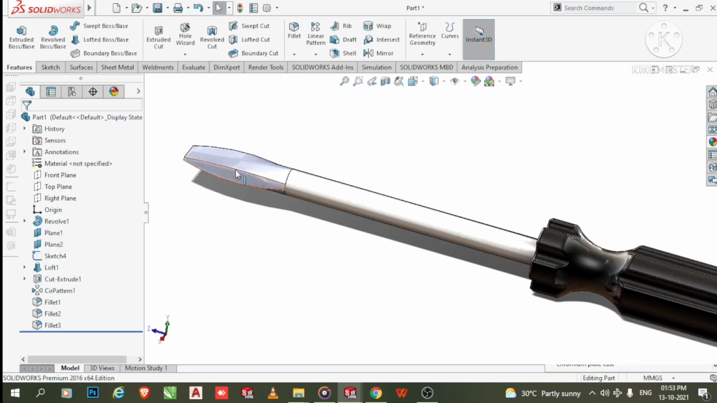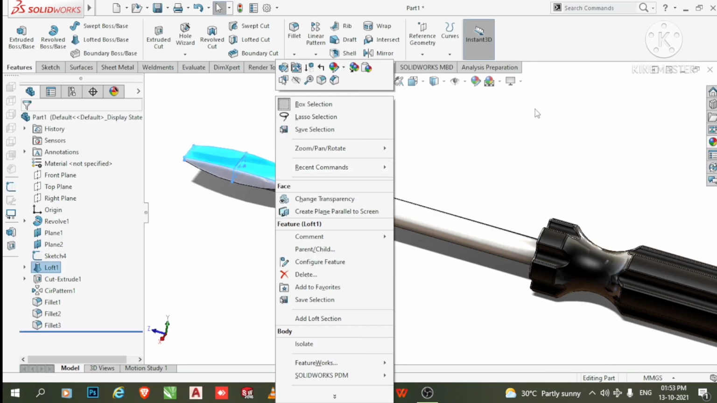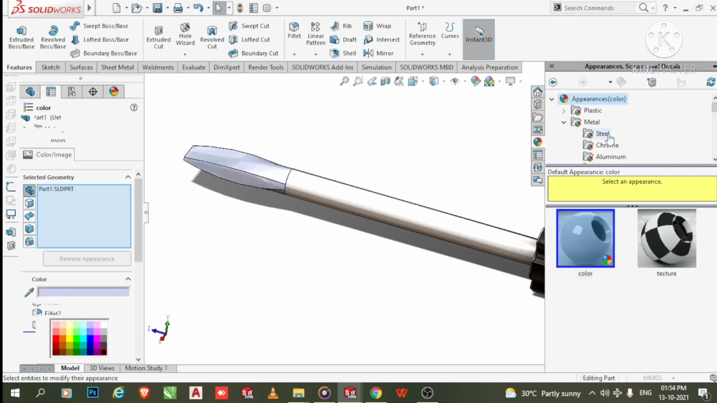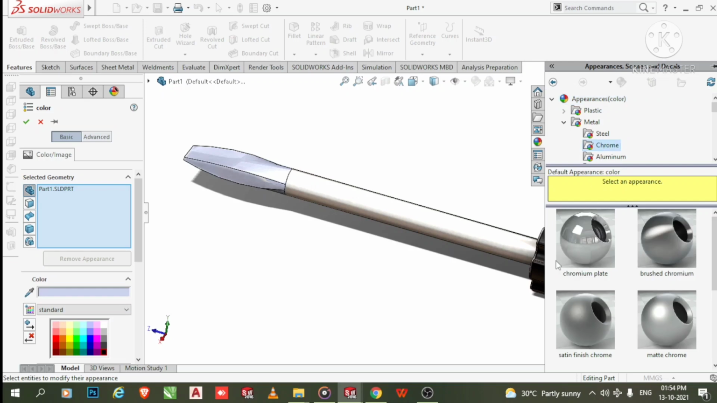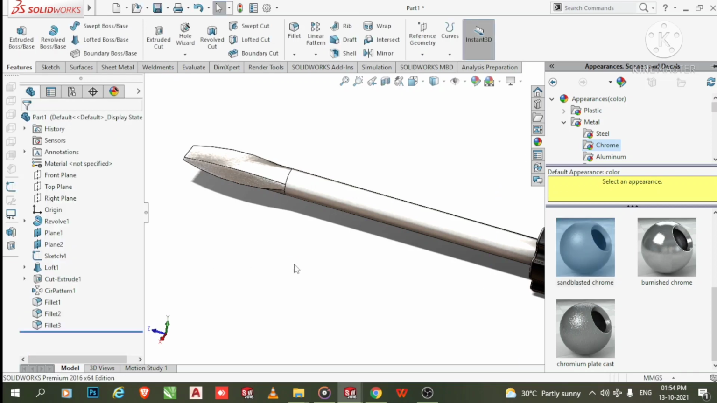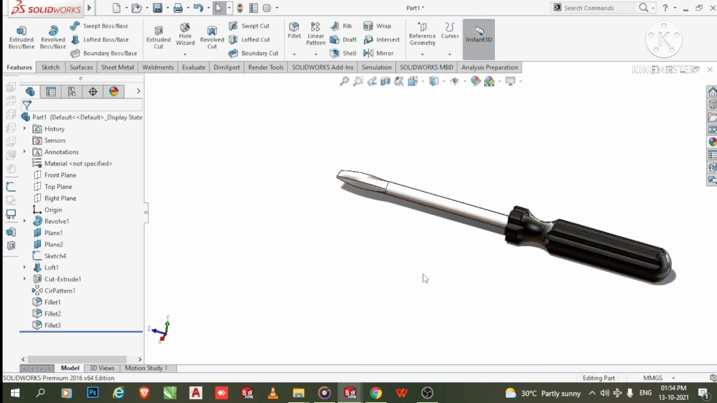Okay, now select this one, select this part, and select this sun blasted chrome. Okay, so here we apply this material.